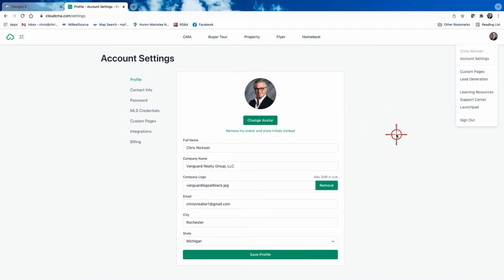The custom pages I'm going to add, the first one is market stats. I go and run the market stats for the area, in this case, Sterling Heights, so they can see how homes are trending in the area.